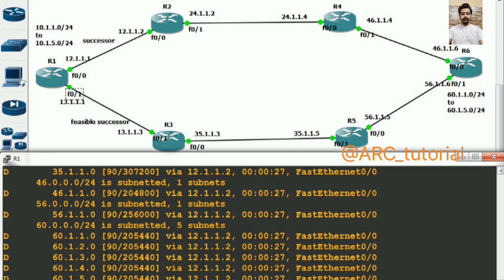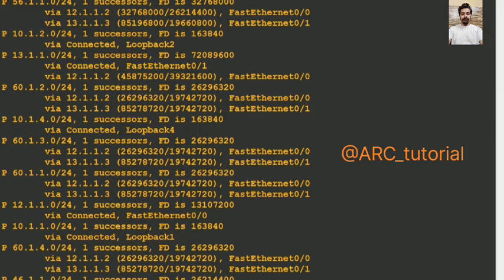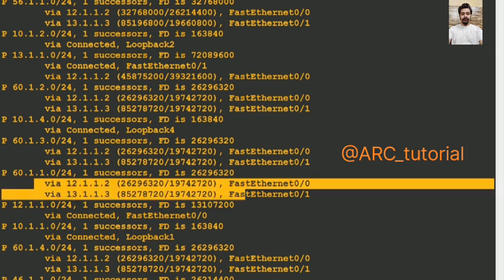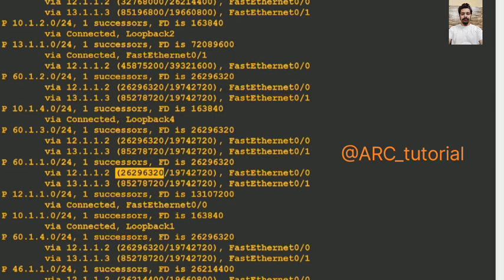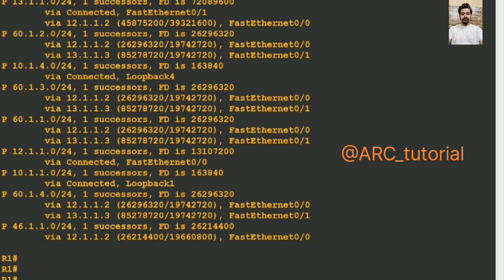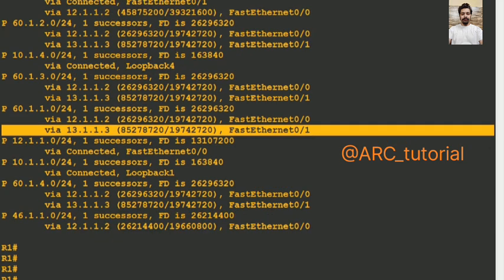But if you check its topology table, show IP EIGRP topology, check it out. It is having a feasible successor, as you can see here, because the advertised distance of the feasible successor must be lower than the FD of the successor, and that is there. See, the advertised distance of the backup path is lower than the FD of the successor. So it is fulfilling the condition of becoming a feasible successor. That is why for all 60 prefixes, this 13.1.3 has been configured as a feasible successor.